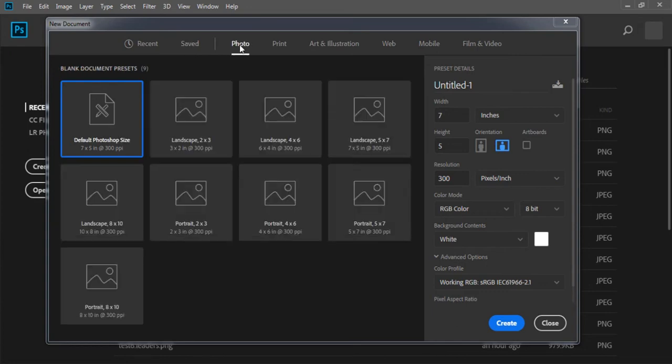Here we have a default Photoshop document size that is 7 by 5 inches and 300 ppi. ppi means pixels per inch. Photoshop works based on pixels, basically. This defines the quality of the image. For example, if we want high quality, we can use high ppi. And if we want low quality, we can decrease the ppi.